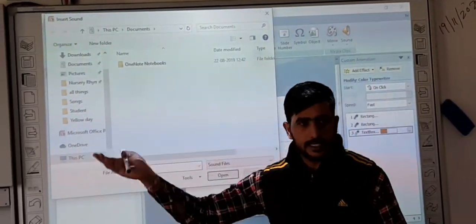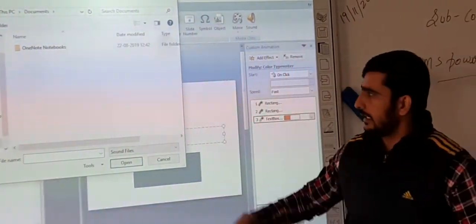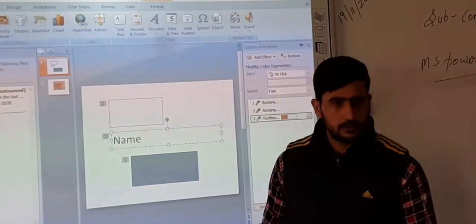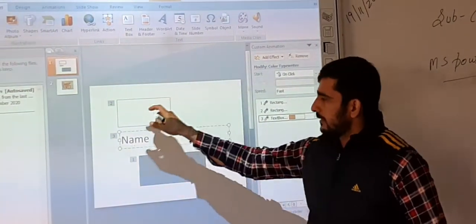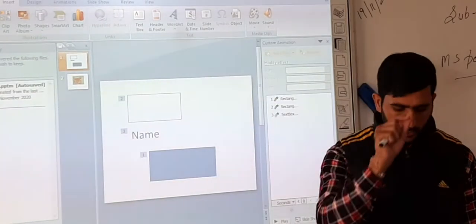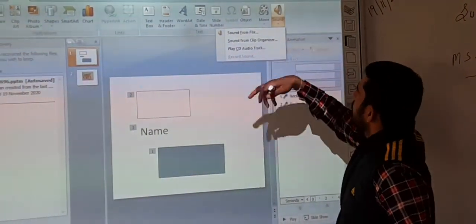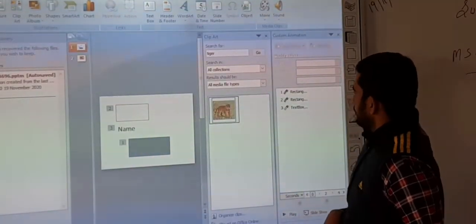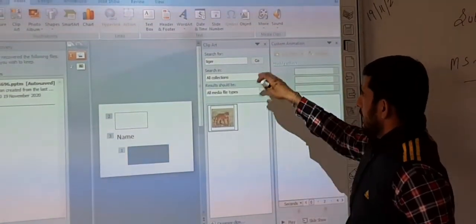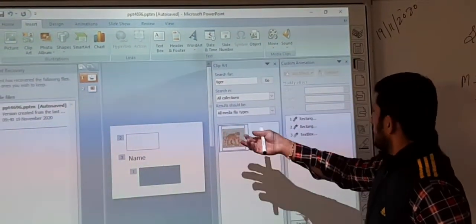Go to the particular area where you have already saved that sound, then select that file and click on Open. You will see that a sound icon will be put here, a small one like this. Now, if you want to go to the clip organizer, you can see that sounds are there also, or you can find other things.